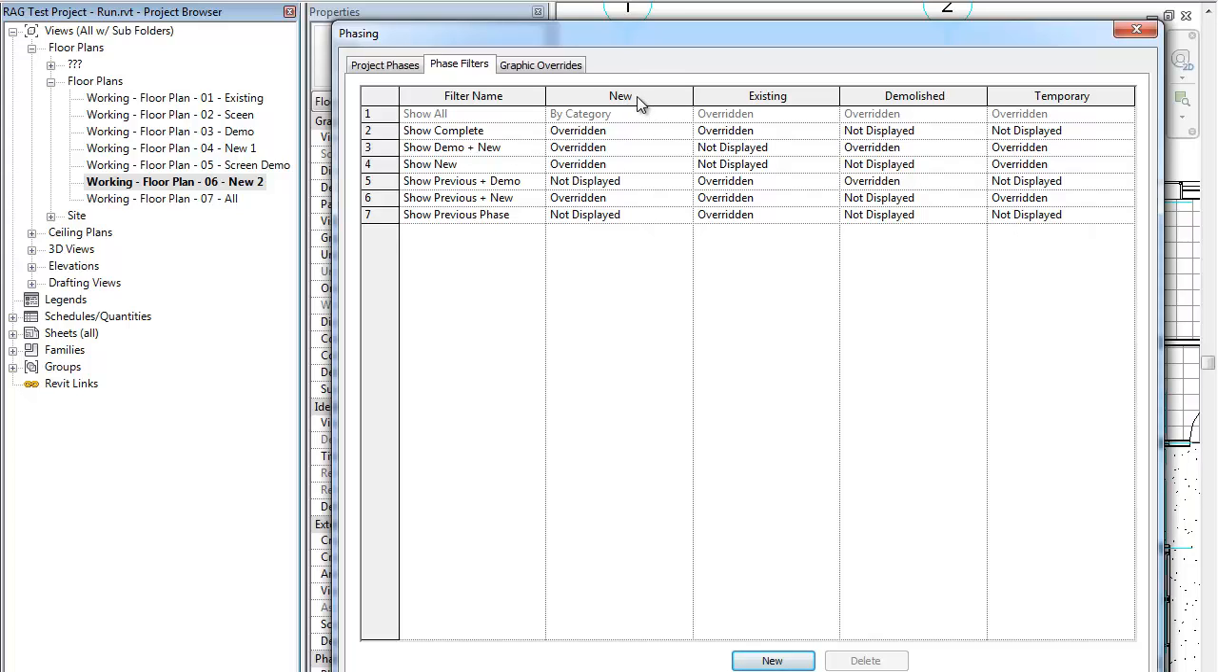There are 4 different categories to be filtered: new, existing, demolished, and temporary. These categories do not at all correspond to the project phases. They're only for the phase filters. And all they refer to is, in whatever phase you're in, doesn't matter, new work is new things that are created in that phase. Existing are things that were created in the previous phase but not demolished. Demolished are things that were created previously and demolished now. And temporary are things that are both created and demolished during the same phase.